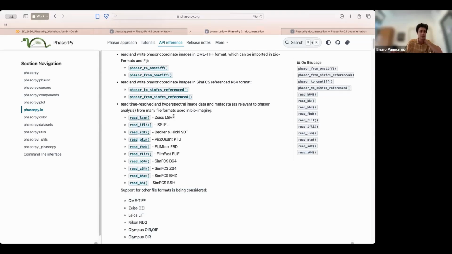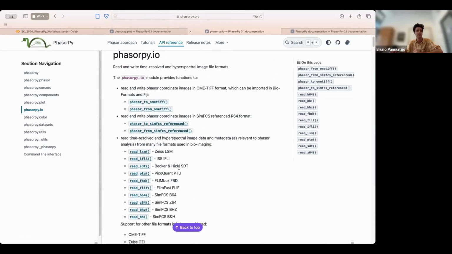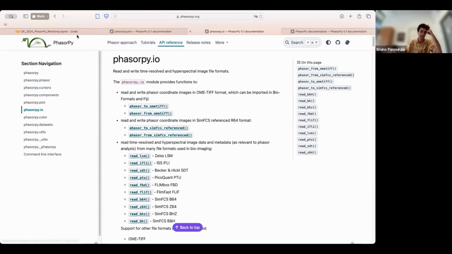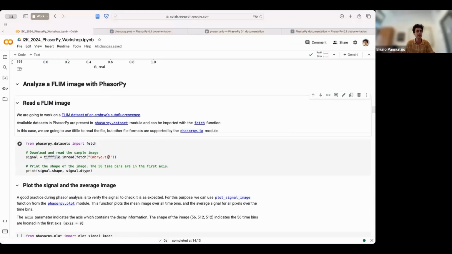As you can see, the LSM for the hyperspectral images. Then you have the ISS, Becker and Hickl, the SDT, PicoQuant, FLIMBox FBD, FLIF, and also some SimFCS file formats. So as I said, this embryo file is in TIFF format. We're going to use the tifffile library, but you know, we can read many other file formats using FhasorPy.